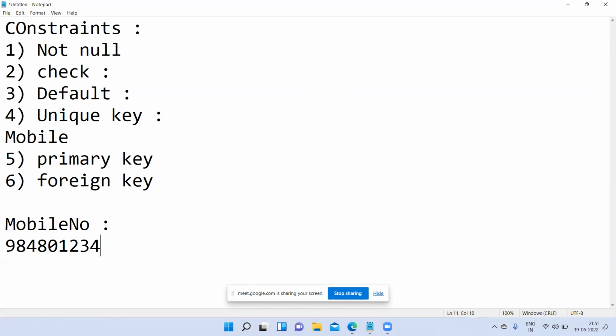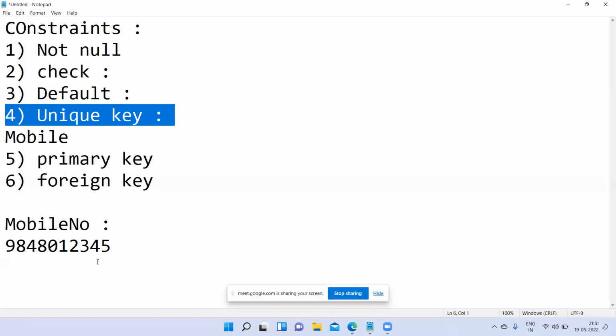So if a user tries to insert the same mobile number again, your unique key constraint throws an error message saying this number already exists, you cannot insert the duplicate value. So that is the use of your unique key constraint. It will not allow you to insert duplicate values. Let's see how to create the unique key constraint.